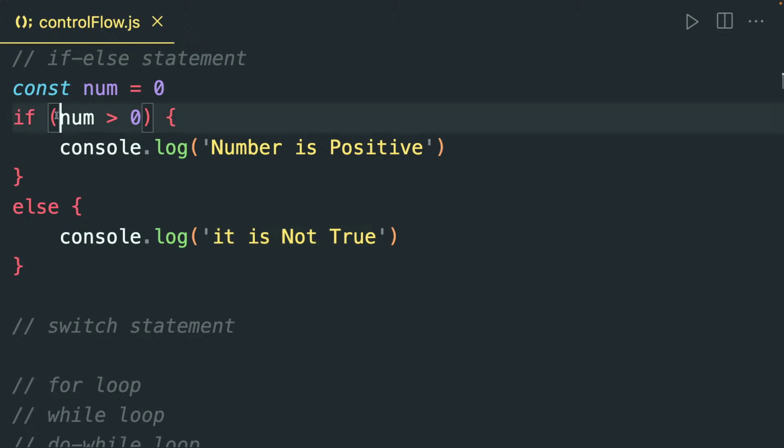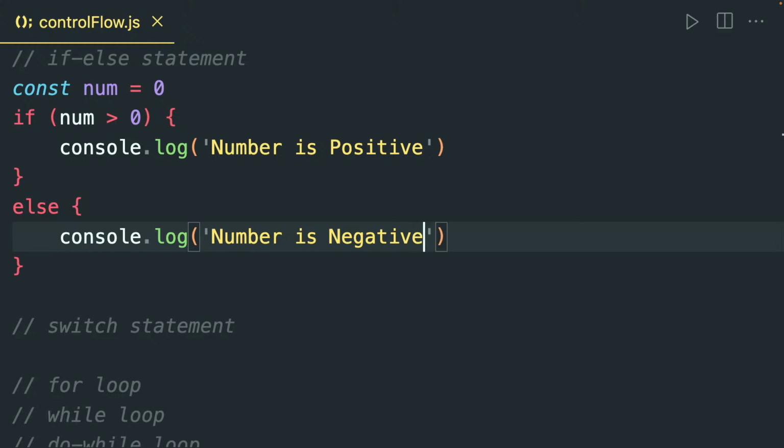If it is greater than 0, it will come inside the if statement. We will write number is positive. If it is not greater than 0, it must be less than 0, so that will be covered inside the else statement. Here we will write number is negative, right? Let me write some positive number, 5. This will be printed as number is positive.